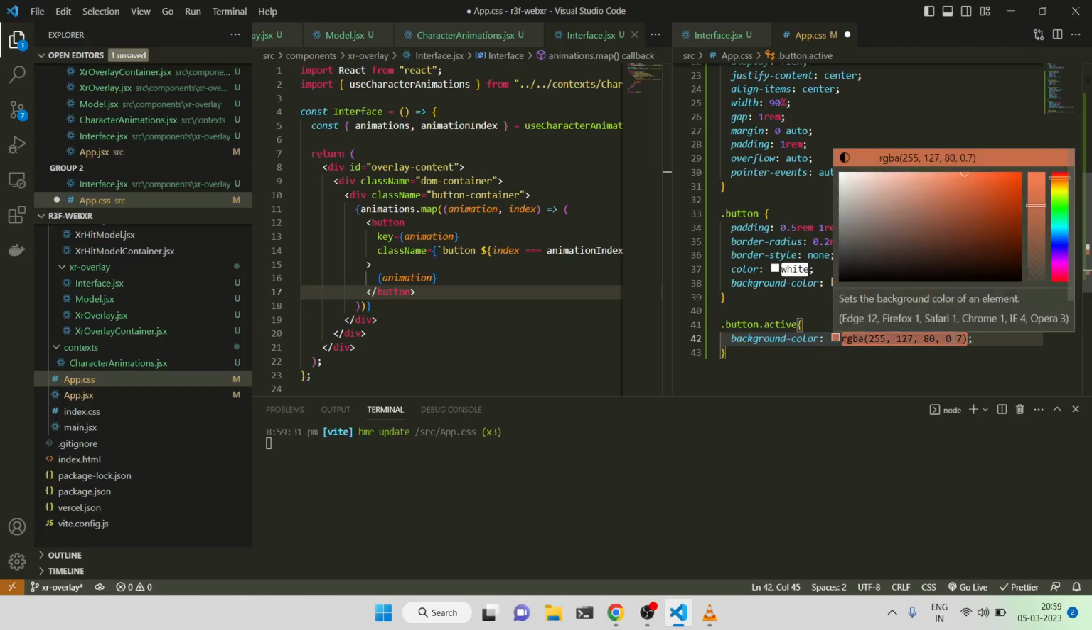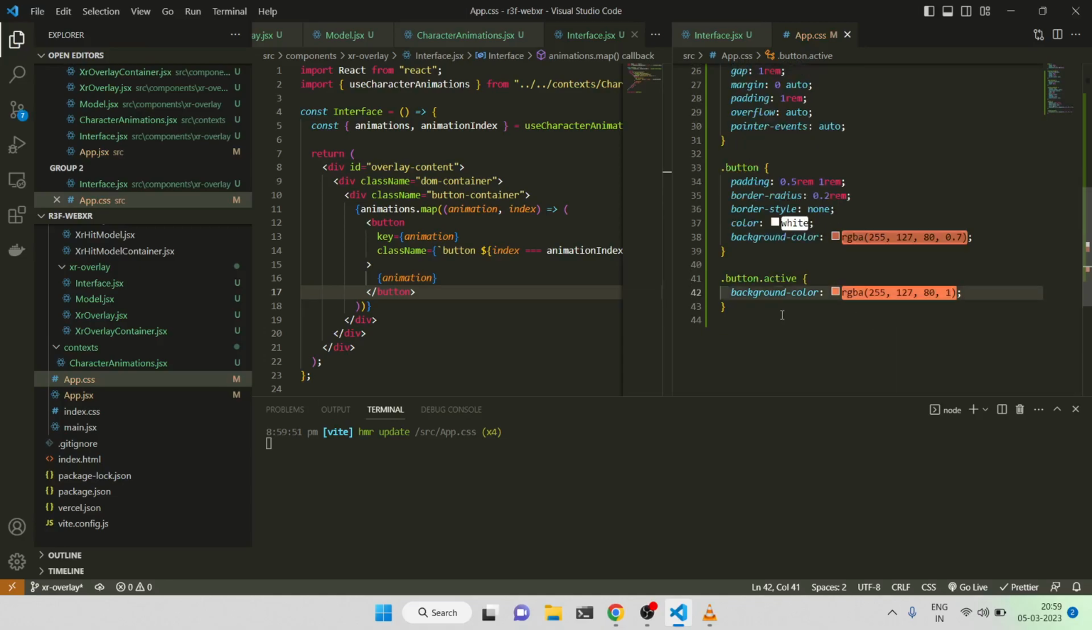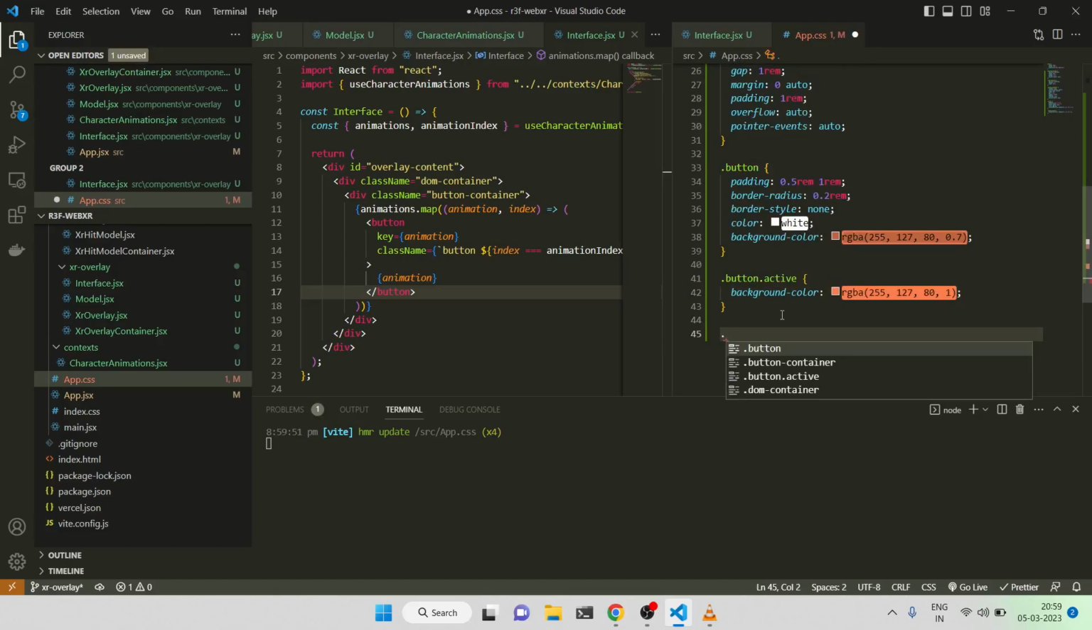Let me make it 1. Cool. And one more thing I'll do is, for the AR button also, to keep it very much in sync with the button color, I'll just give a different color. For that, I need to refer the AR button. Dot AR button class, which I'll give it to the button now. Let me add it with the color.